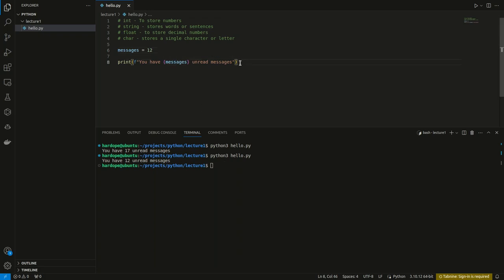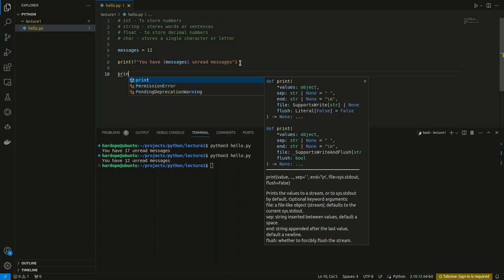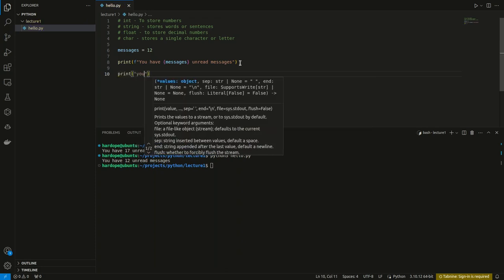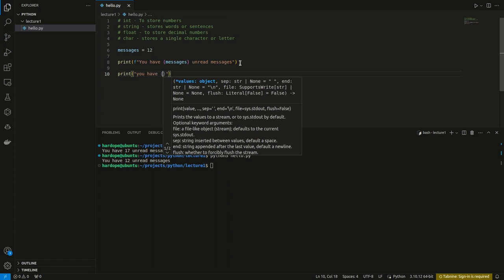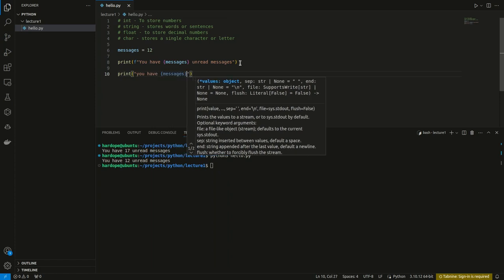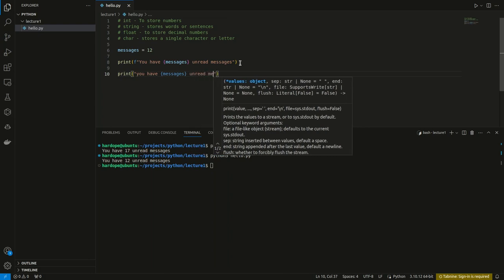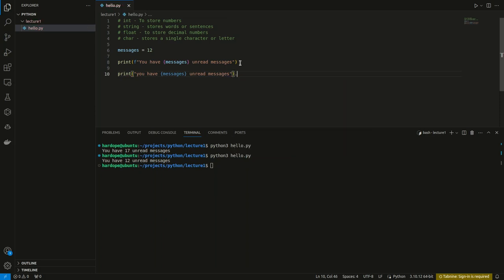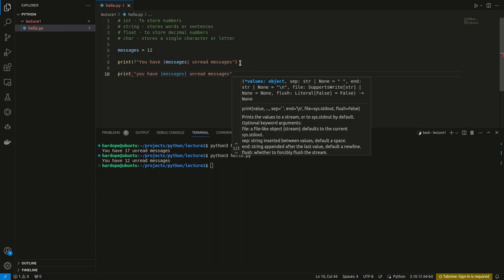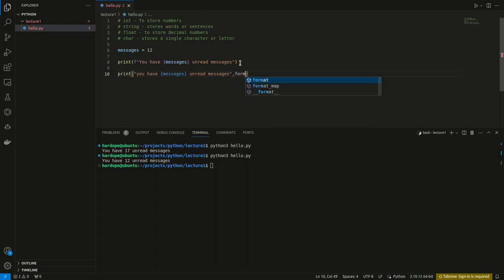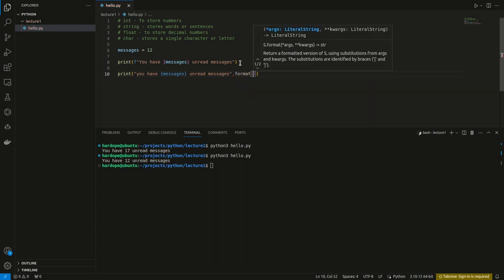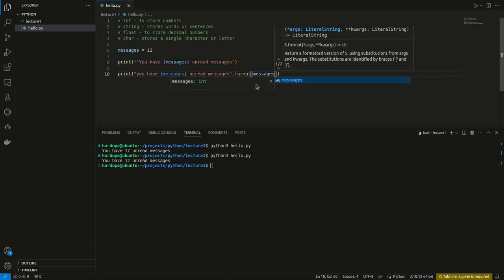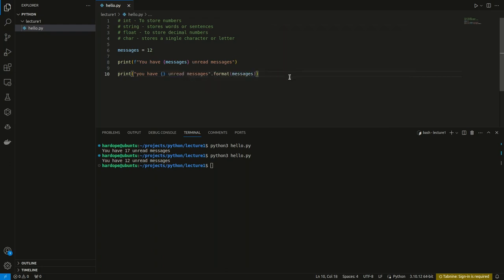Now there's one other way you can do this. You use the same print function: you have, curly braces, unread messages. Now here I'll use dot format, and then messages. Okay, I got that wrong a little. Yeah. Now when I run my code again, we will have two of the same type of response.